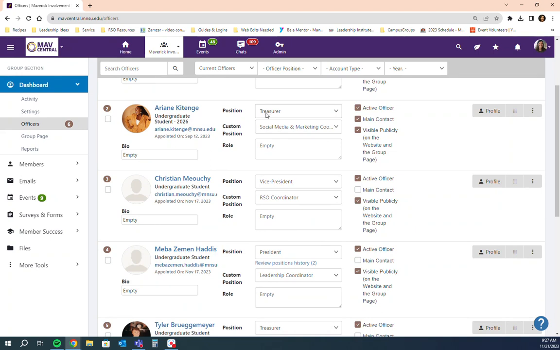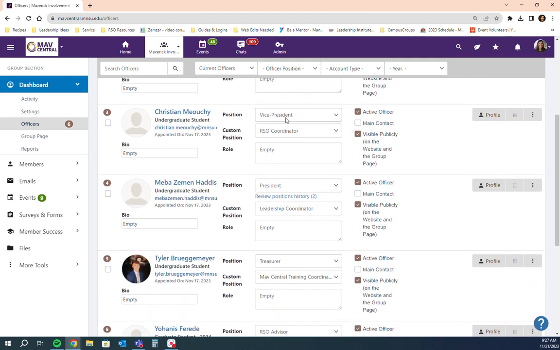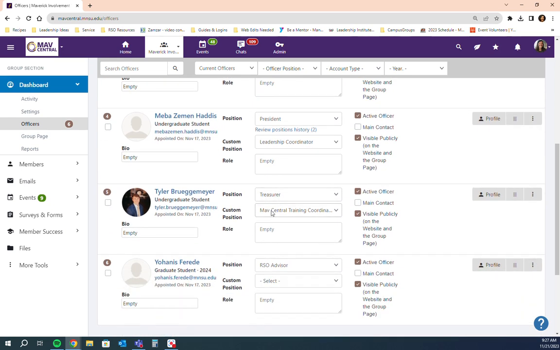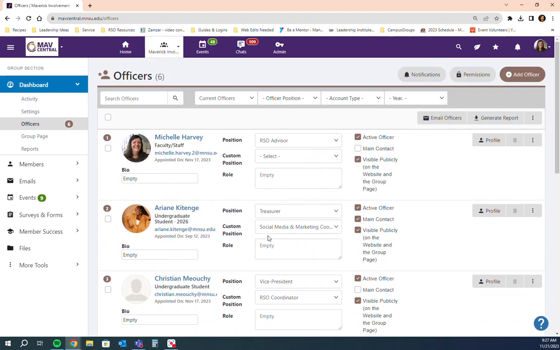We have somebody listed as a treasurer, which is a required position, but internally we talk about her being the social media marketing coordinator. Same thing with vice president is the RSO coordinator, the president is the leadership coordinator, the treasurer is our Mass Central training coordinator, and we actually have 2 RSO officers, so you can do that.